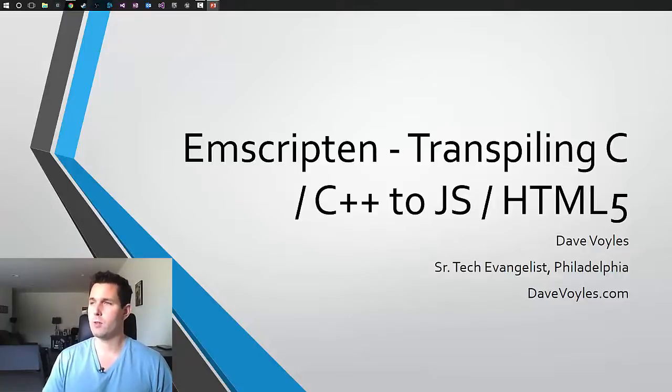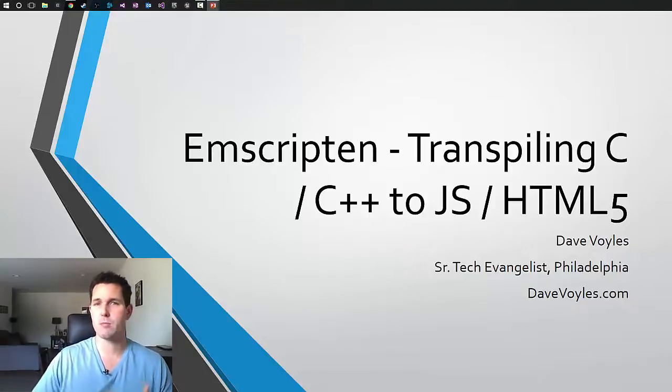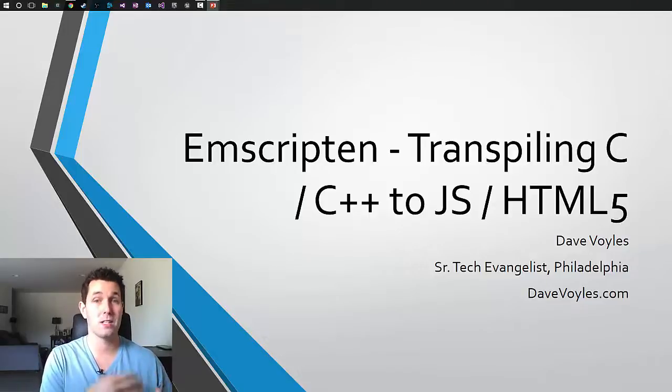Hello, my name is David Voiles and I'm a technical evangelist at Microsoft, and today I want to discuss with you a bit about Emscripten, which is a tool that allows us to transpile C or C++ code and turn it into JavaScript and HTML5 so we can take some of this older legacy code or get some good reuse out of it and allow it to work inside of our modern day browsers.